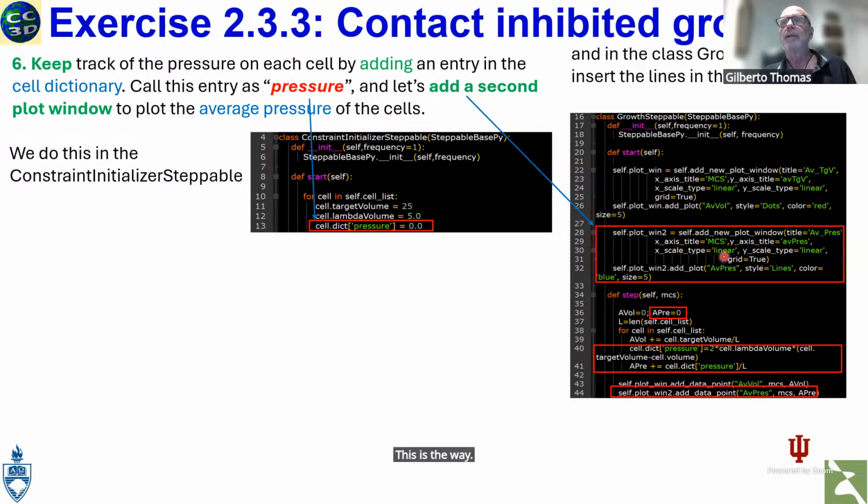We create a new plot window, give it a name, titles, and create a plot named AV press with lines, blue lines, size 5. Okay? And this is what we have to do for initialize quantities.